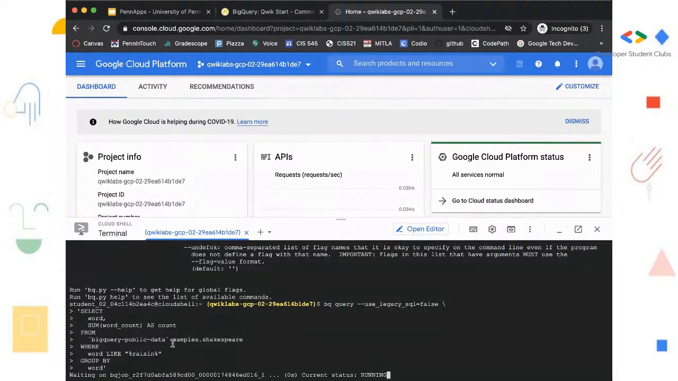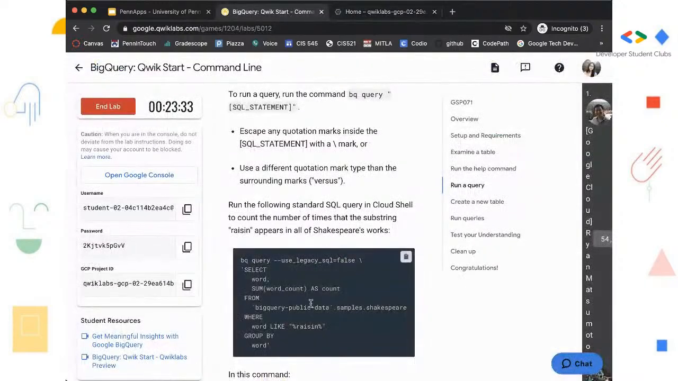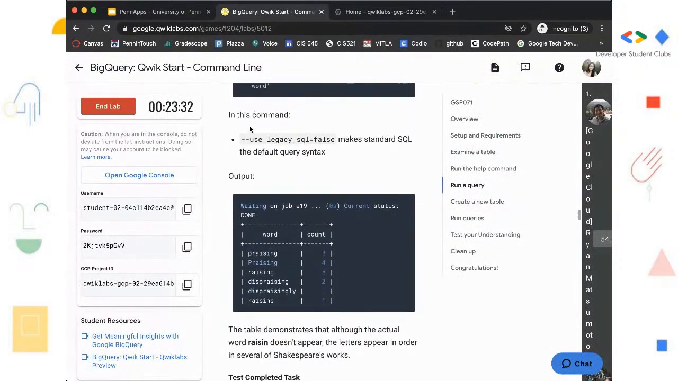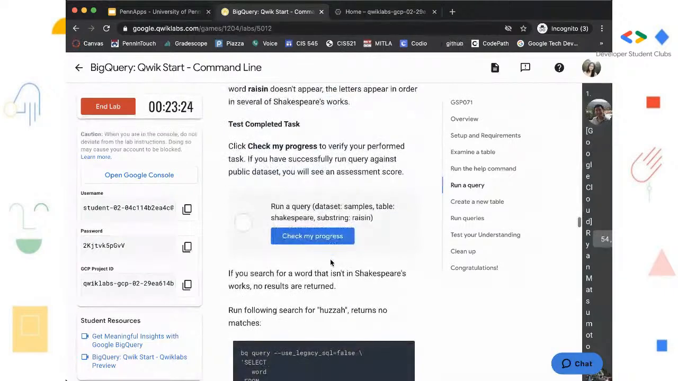So it's trying to find words that contain the substring raisin. You can see that we have praising, there's 8 praisings, 4 praisings with a capital P, and so on. These are all strings that contain the substring raisin, but there's only 1 actual raisins. Okay, that's cool. And in this command, it explains that --use_legacy_sql=false makes standard SQL the default query syntax. Okay, that's cool. It tells you the output you should see.